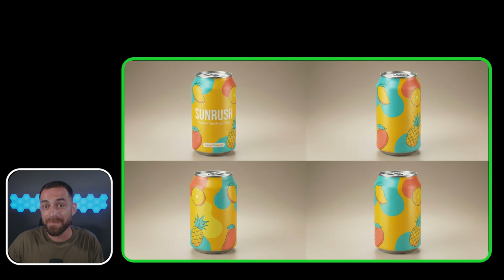Now let's test elements with a product. I uploaded this image of a sparkling drink can generated with Nano Banana and created an element from it following the steps I showed you before. Then I used that element in a few different video prompts.